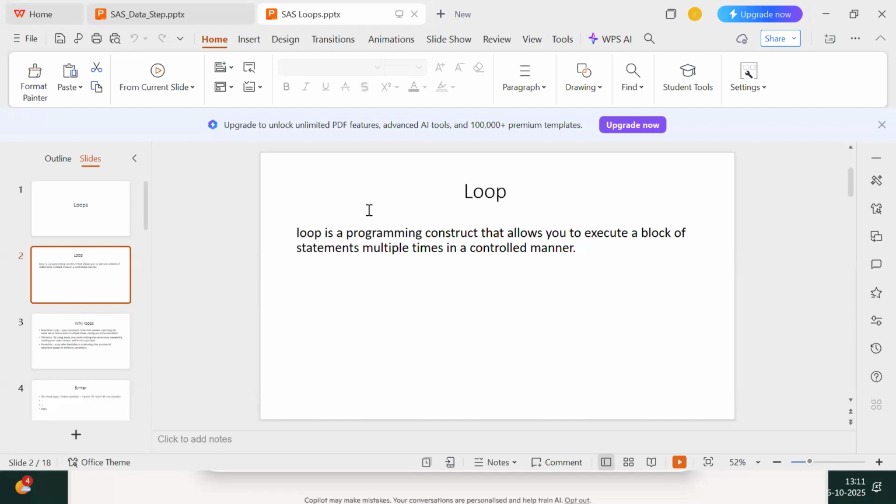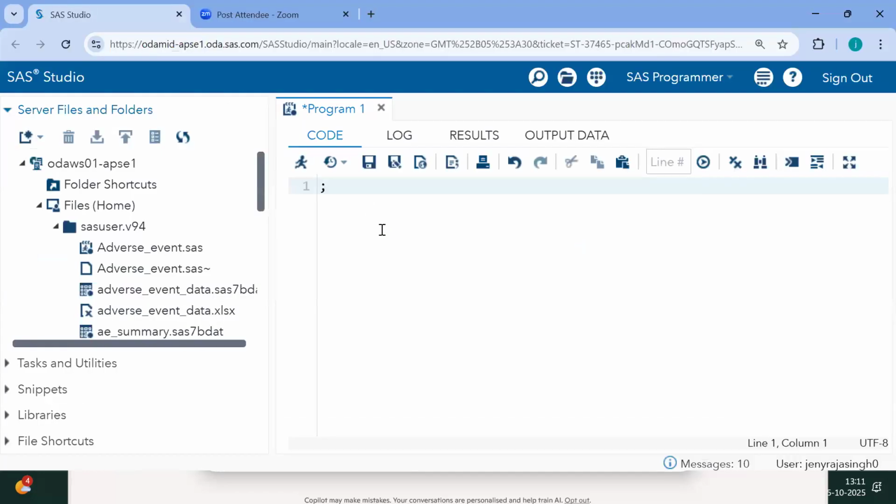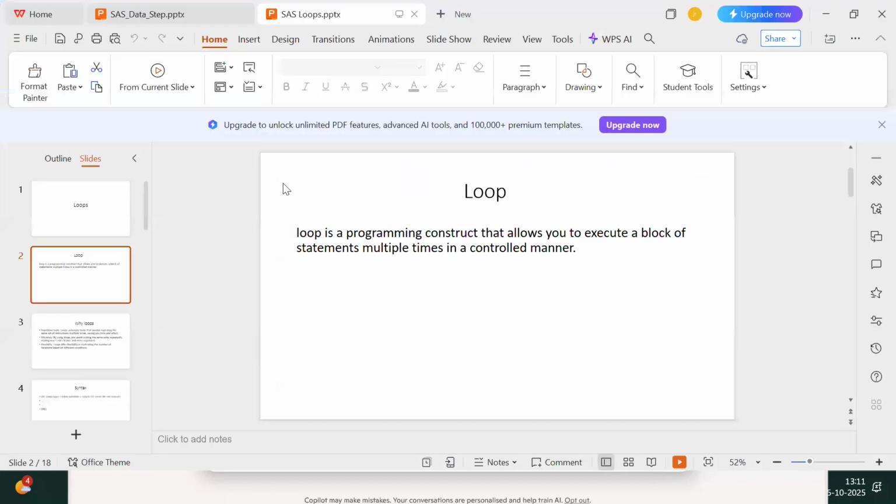Okay, simply what it means is, for example, assume that this is one statement: a equal to 1 plus 10. In loop, what we will do is we will run this statement for 10 or 20 times. We will run the same statement 10 or 20 times. So a single statement will run multiple times in a loop.